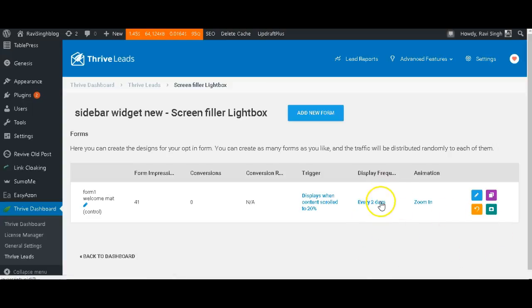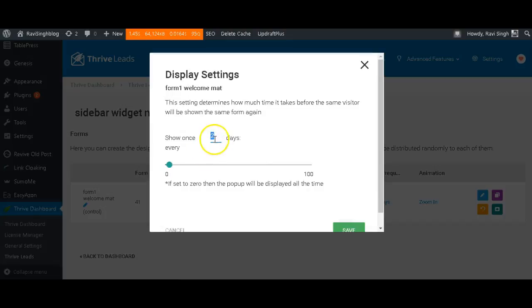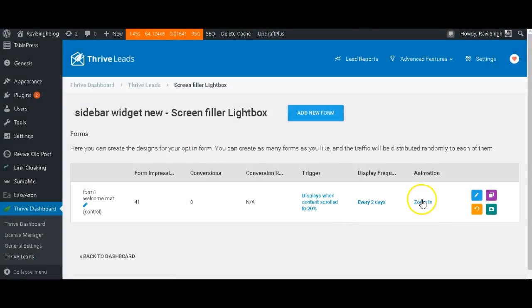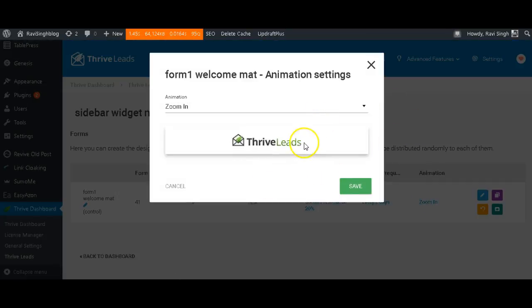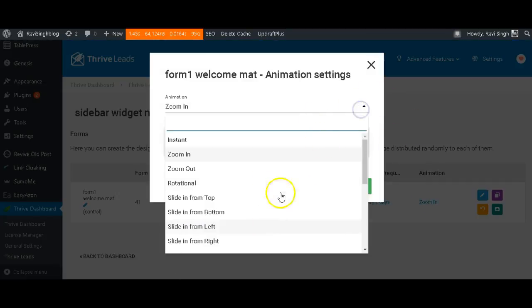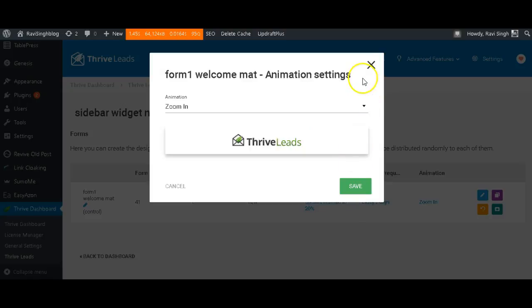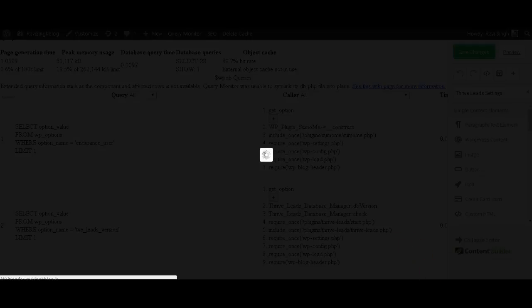And of course the display frequency. Here you can select for how many days you want to keep on displaying it. Let me change it to 7 days. And this is the animation, how you would like to have it. You can select different kinds of animation. You have it here. Now let me show you how to create an opt-in form.